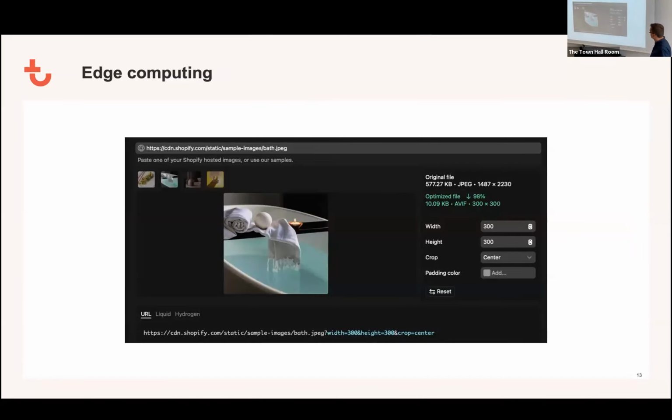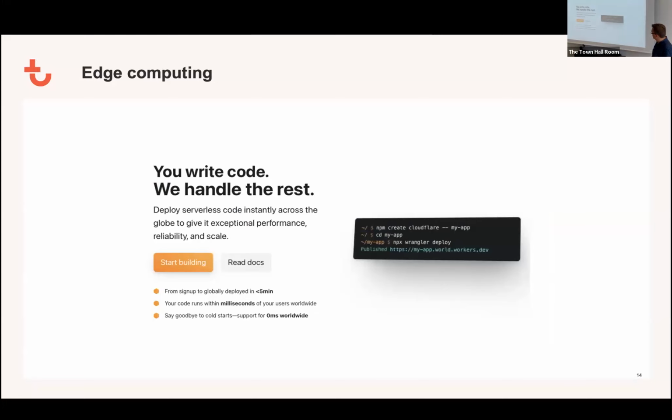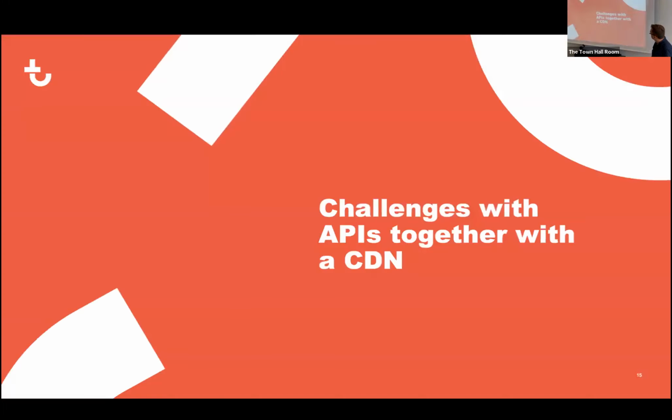Some of the CDNs are also starting to provide more advanced functionalities. For example, this is an example of the Shopify CDN. They allow you to resize images. So if you have a large image of something, you can ship it basically one time to Australia, and then locally they'll resize it to fit a mobile phone or large screen or whatever you need in the front end. Cloudflare takes it even more extreme: you can basically deploy code on their edge nodes to get really good performance.